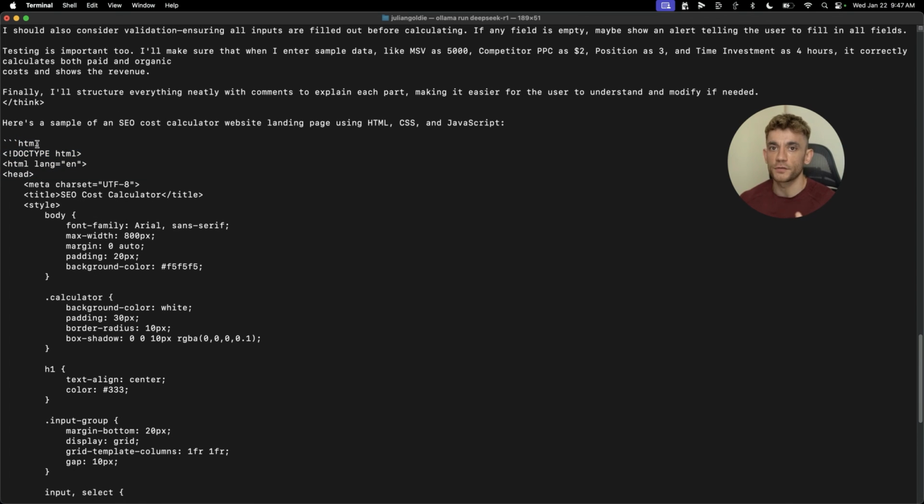So, for example, DeepSeek version 3 or GPT-4o, these models reply to you way faster. But the thing is, the outputs are not as well thought out.